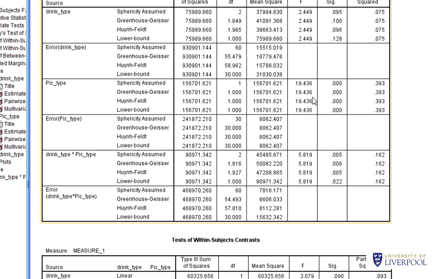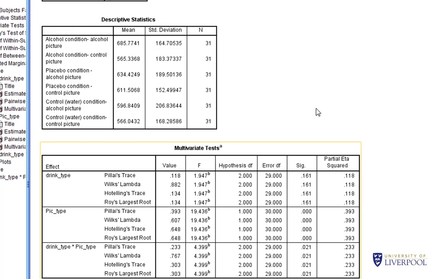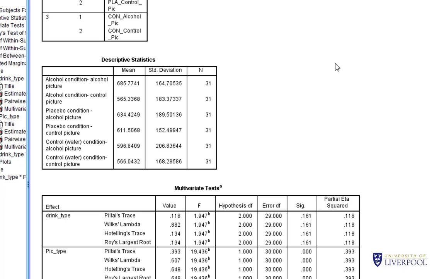So how do we know which picture type is looked at more? One simple way of doing this is just simply look at your descriptive statistics and look at the alcohol pictures compared to the control pictures in general. So as you can see, alcohol pictures are looked at for longer than the control pictures in this case. Placebo condition, alcohol pictures are looked at more than the control pictures, and the control condition, the alcohol pictures are looked at for longer than the control pictures.